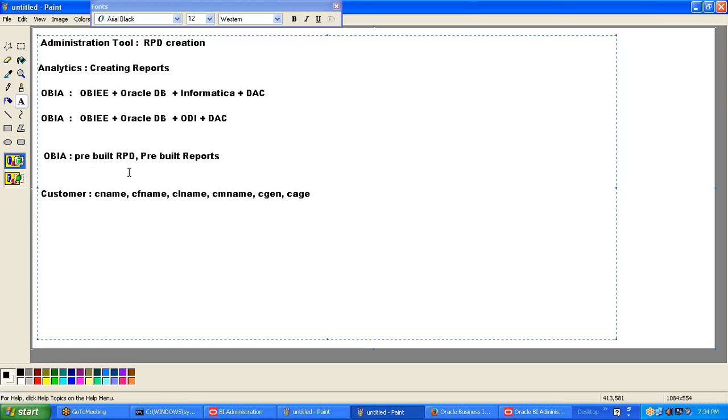All these are available for customer, but I am not interested in all these fields. I am interested in only some columns among them. Then what do I need to do? I need to edit these things, and that editing we are going to do using OBIEE. That is the purpose.